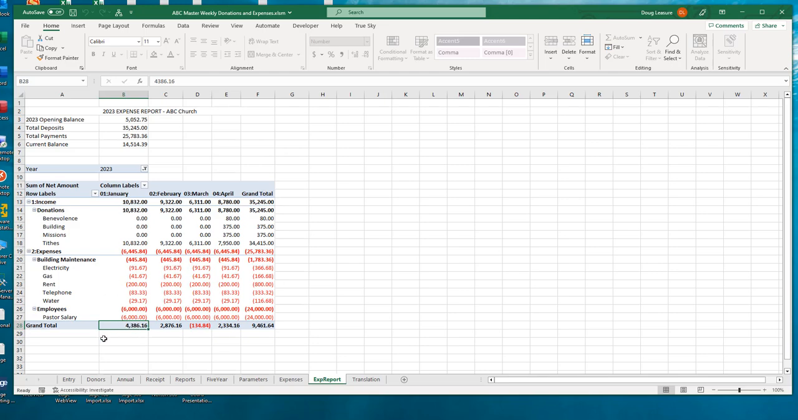So you can see that in January, we actually had more money come in than we spent. Same thing in February. In March, we actually spent more than we had come in. April, we had more come in than we spent. And then this column, again, it has the word grand total, but this really becomes your year to date.